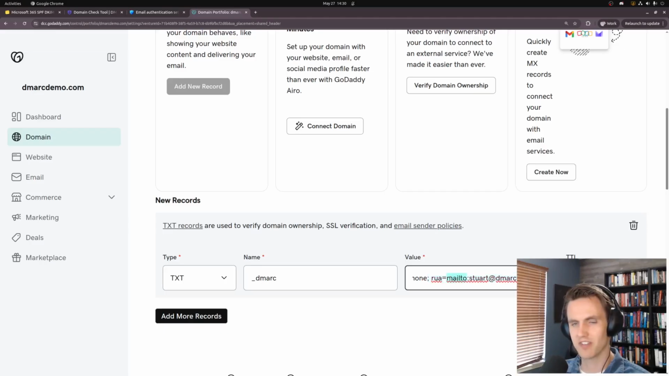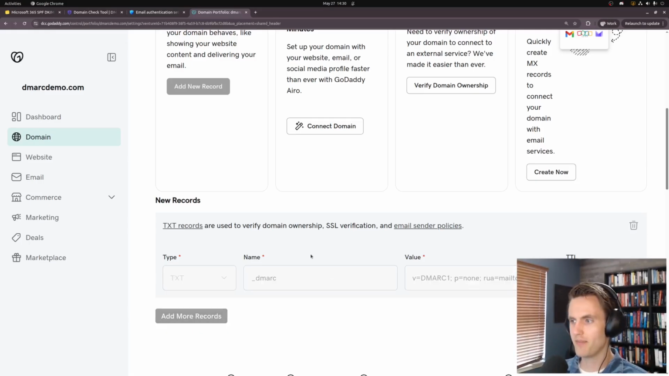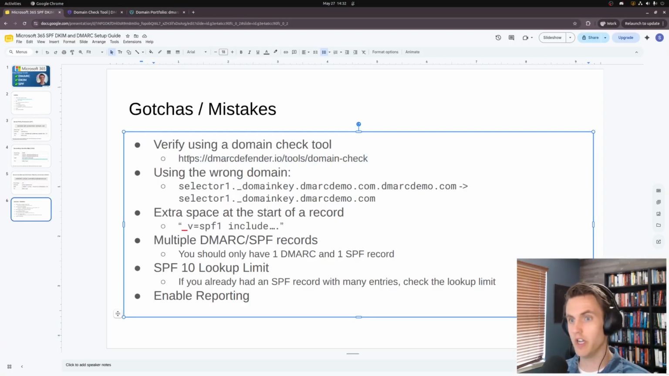And don't forget this mailto too: Stuart@dmarcdemo.com. I'll put this actual text below so you can just copy and paste it, but make sure you put in your own email address, or you can use a group email address or something that can collect these reports. And then in the future, if you need them, you have them there. Cool, we'll hit save. Cool, at this point, we should be all done.